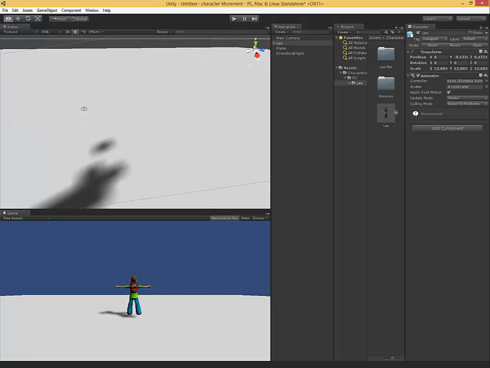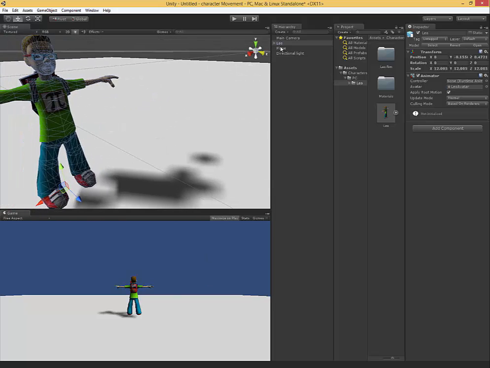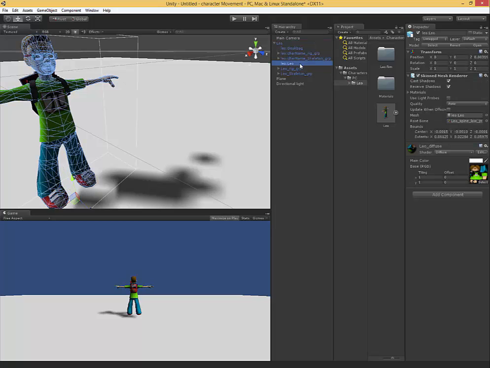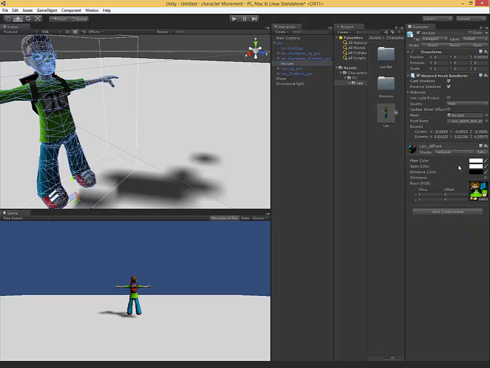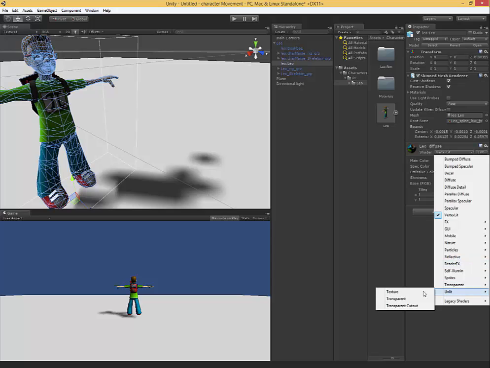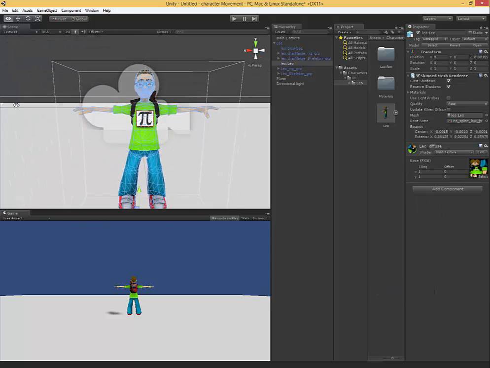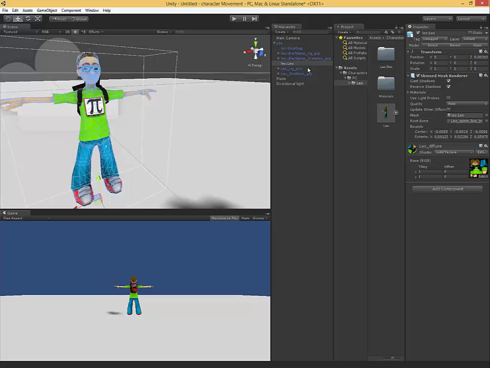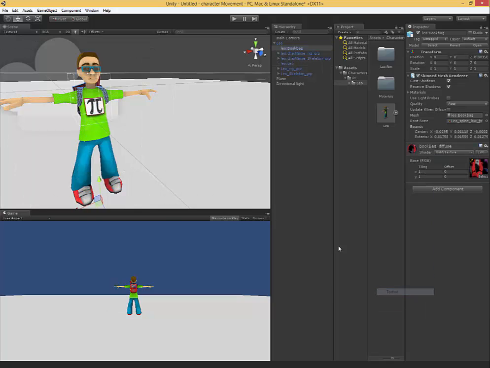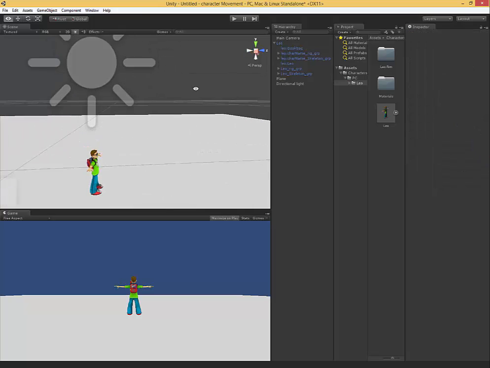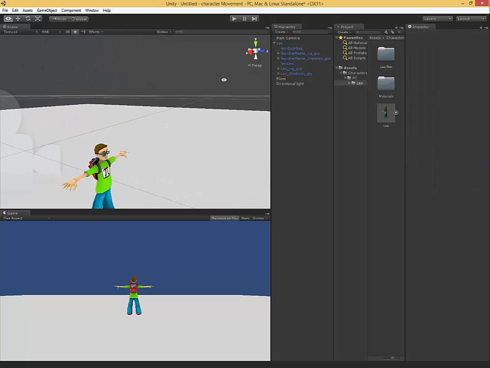Alright. To see our character a little bit better, I'm just going to go down into his hierarchy and select the two meshes. Here's Leo and Leo book bag. I'm going to change it to vertex lit. You know what, let's do unlit texture because he's cartoony, and let's do the same for his book bag. Unlit texture, and it'll just help us see him better in the game.